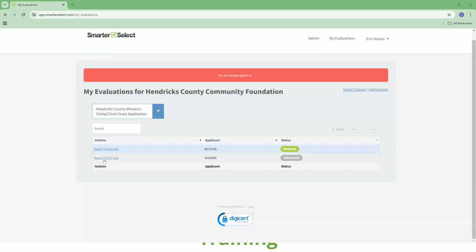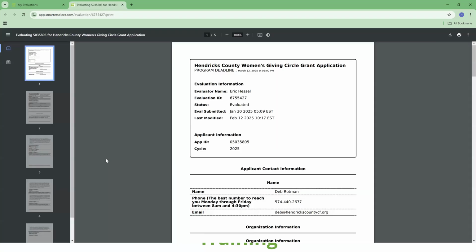The second is print. If you click this link, a printable version of the application will be made available to you if you choose to review them on paper. Note that if you choose to print your applications, you will still need to input your final scores into the online system.